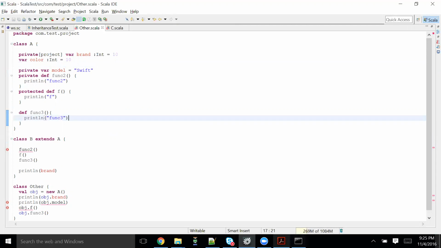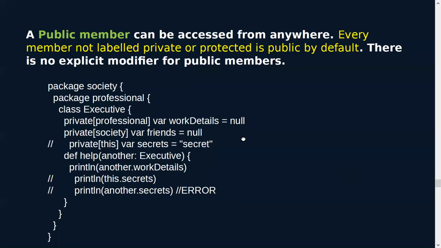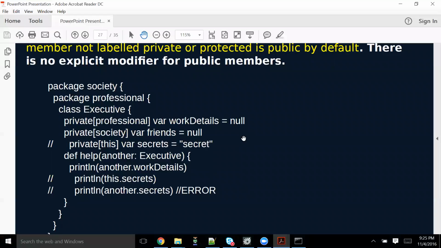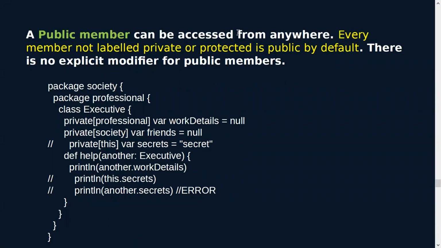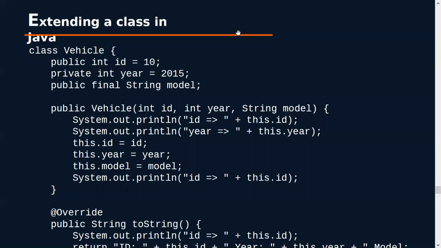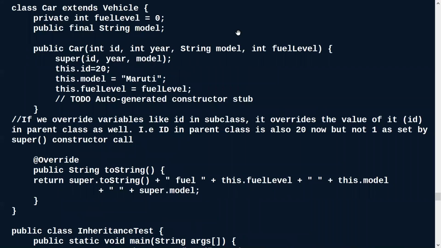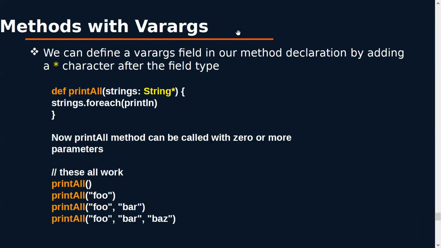Okay, I think that's it on that. Extending a class, inheritance, this we talked about.